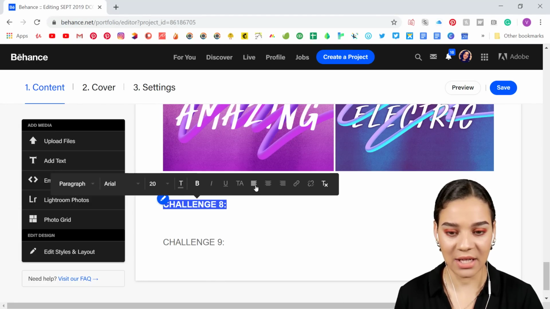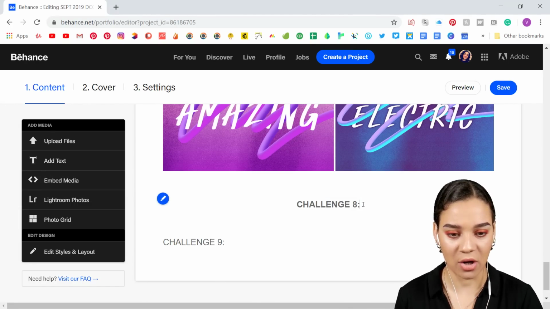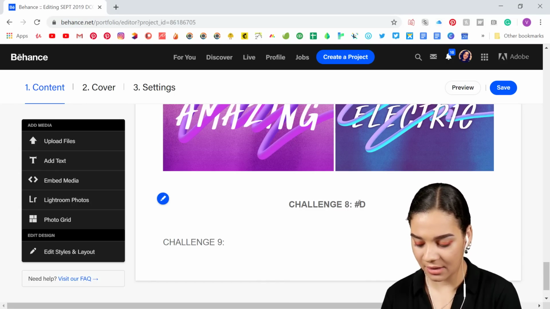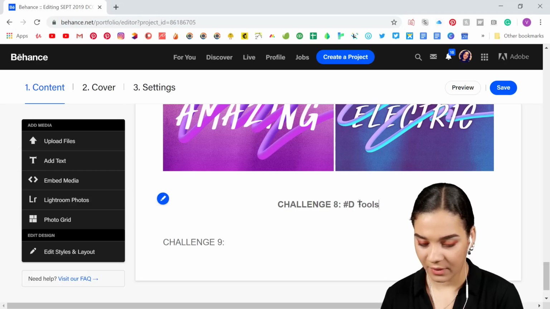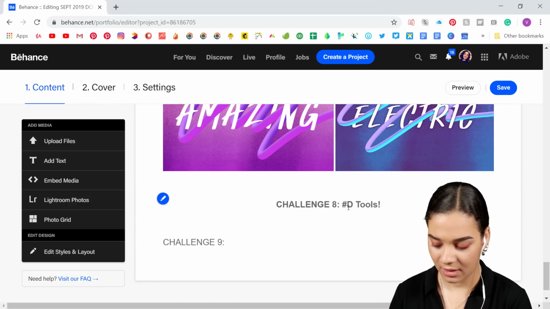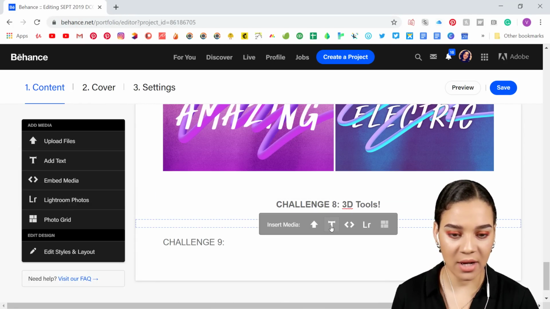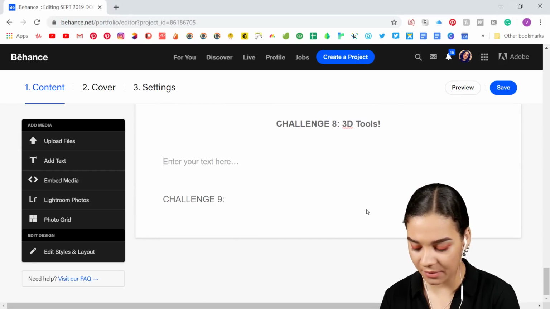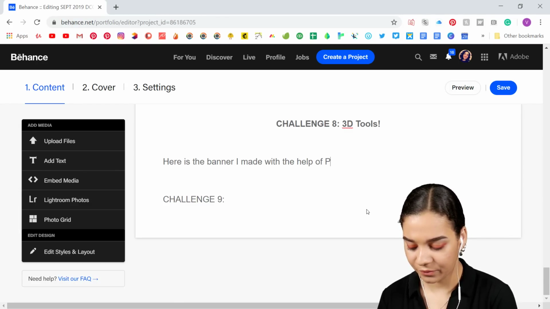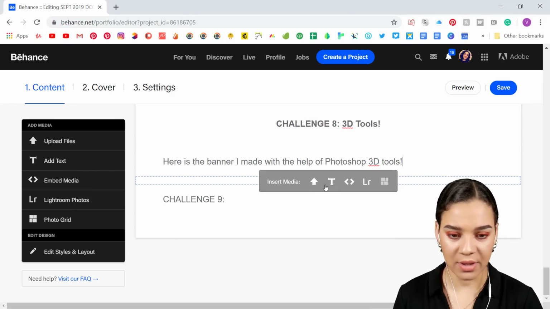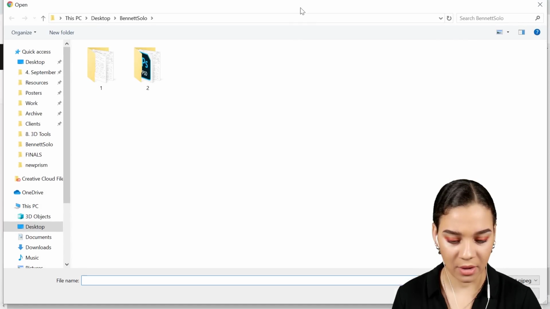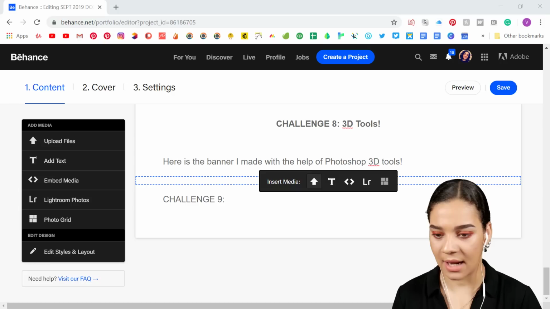And I'm going to put this in here for challenge 8. I'm going to make that bold. I'm going to center it. I'm going to call this 3D tools, with a 3. There we go. And then right under here, I'm going to say, here is the banner I made with the help of Photoshop 3D tools. And then under here, I am going to go ahead and upload that image that we just saved.